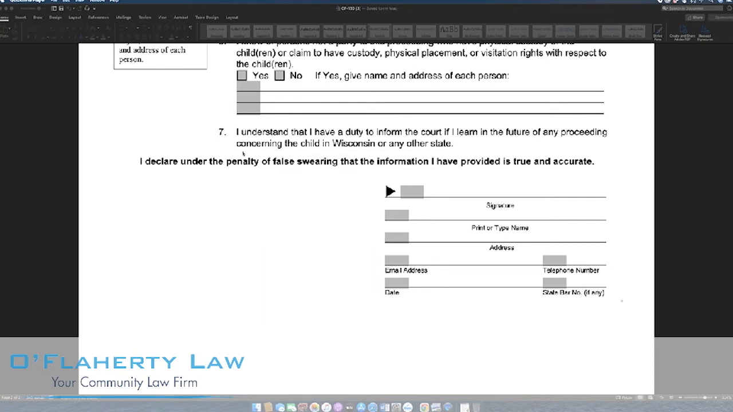Judges do not like to step on other judges' toes. They give full faith and credit to the decisions of other states, and it's not going to work out in your favor if you deliberately withhold information about a proceeding in another state from the Wisconsin court. It's not going to give you an edge. It's not going to give you a win. You just need to be honest and tell the Wisconsin court what's going on so that the courts can address jurisdiction, what the proper court to handle any issues is, and go from there.